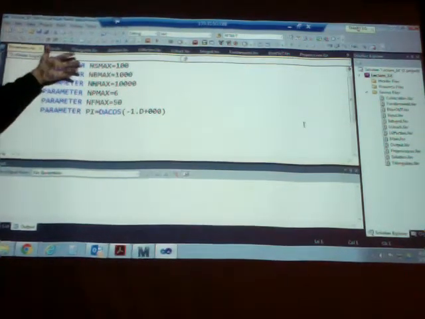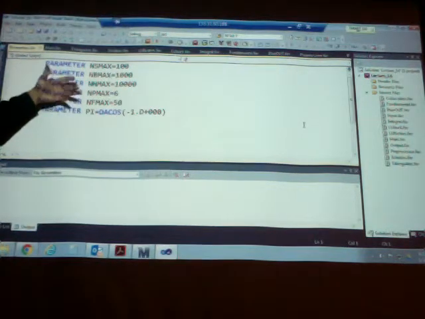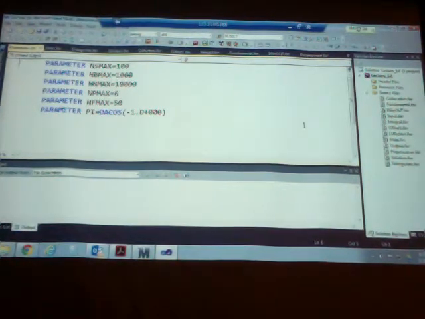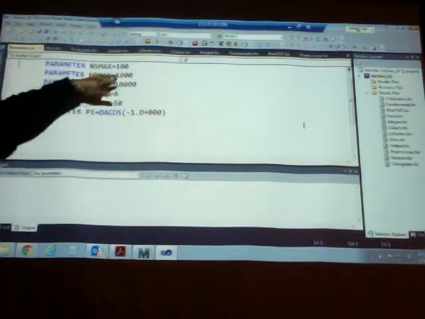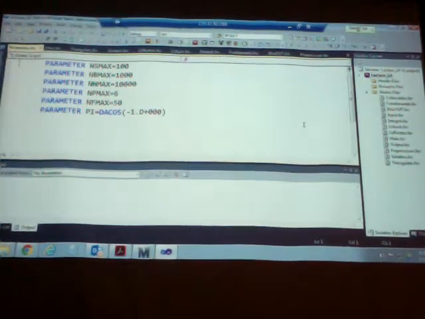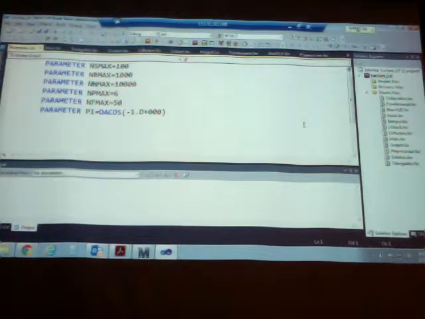Basically, I tell the matrices how big they have to be at programming time, and then compile the code. I don't let that change as I go, or at runtime. The maximum number of boundary elements is 1,000, so we can do a problem that has 1,000 elements, but if you want to change that, you just come here, change it, and rebuild the entire code.